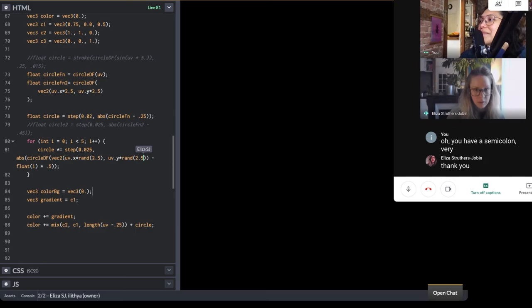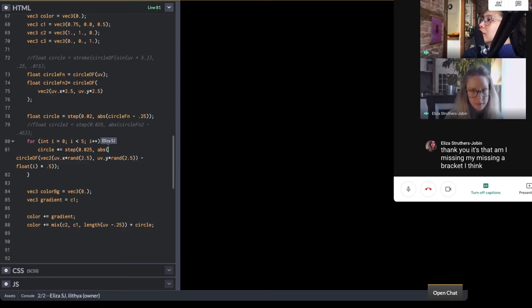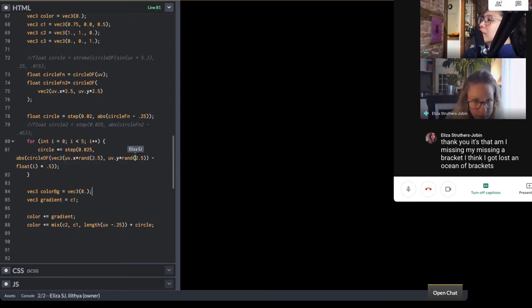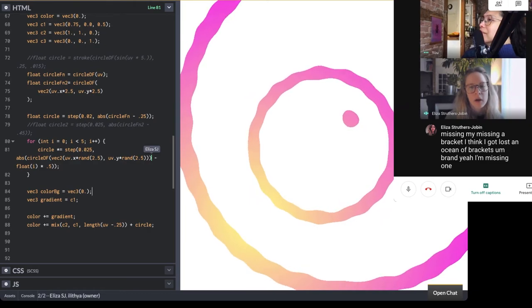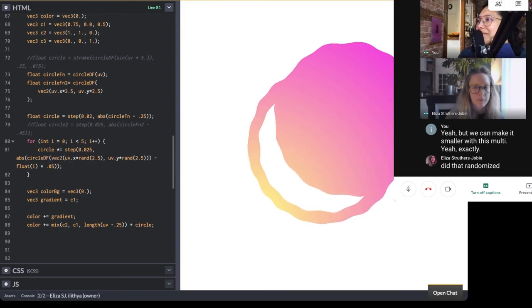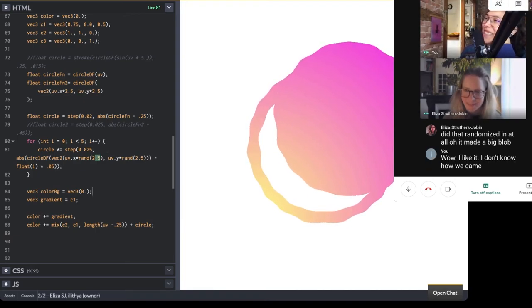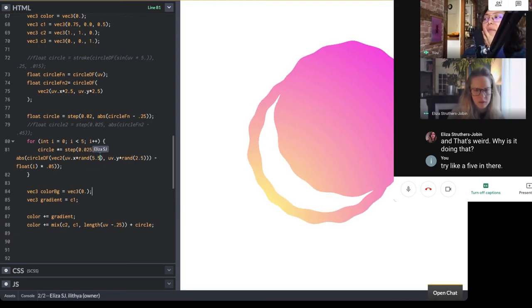Thank you. Am I missing a bracket? I think I lost an ocean of brackets. Rand, yeah, I'm missing one. So then you've got everything's so giant. But we can make it smaller with this multiplier. Yeah, exactly. Did that randomize it at all? Oh, it made a big blob. Wow. I like it. I don't know how we came up with that. That's so weird. Why is it doing that? Try like a 5 in there. It's not going to be proportional anymore, though.